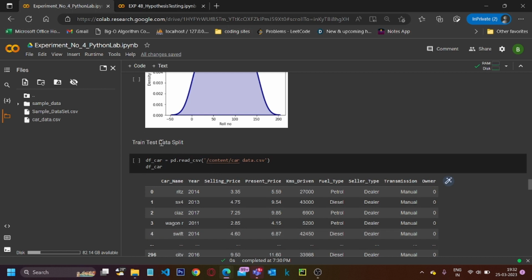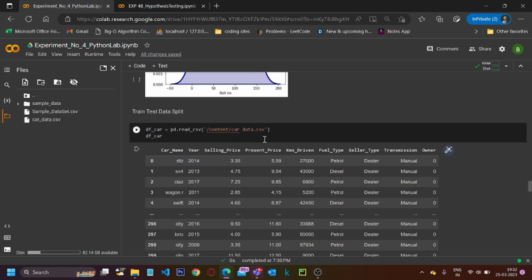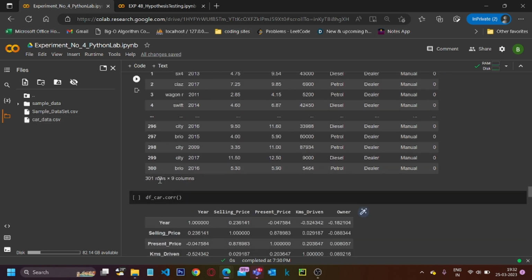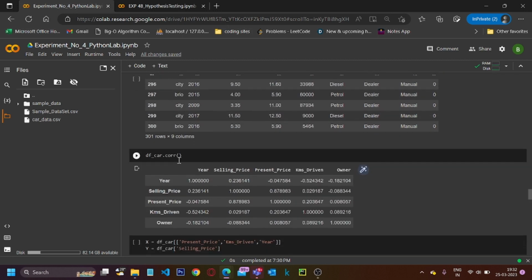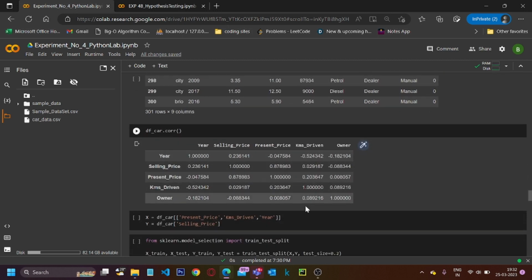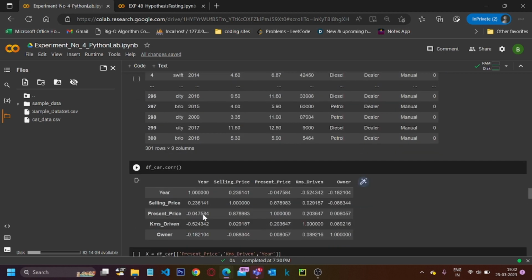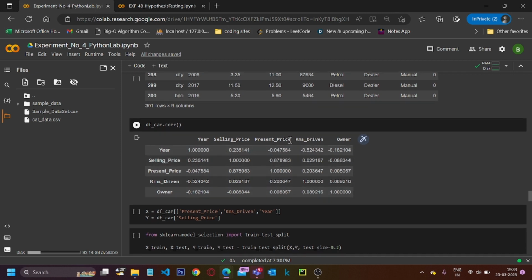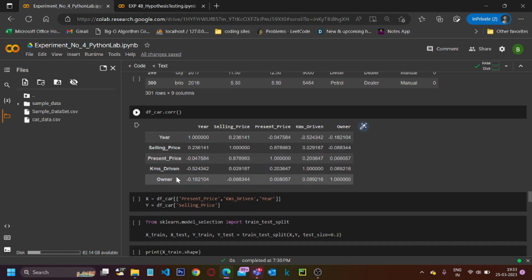Then this is the training and testing data split. We import the car dataset, with a total of 301 rows and 9 columns. Among that, we find the correlation among columns. The correlation is found only on continuous variable columns, not categorical ones. So here is one: the same column has a correlation of one. But then there is selling price and present price, and selling price and kilometers driven. Therefore selling price is highly dependent on present price. You can see here also that kilometers driven and selling price do not have much effect, but we will see that.